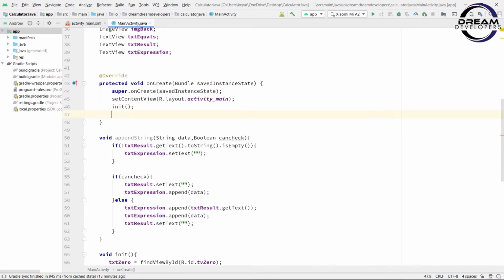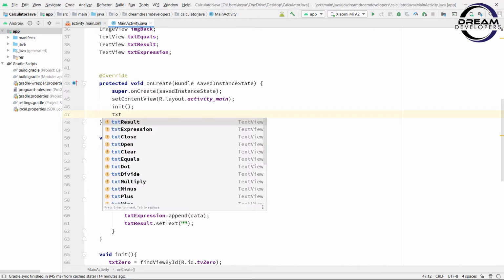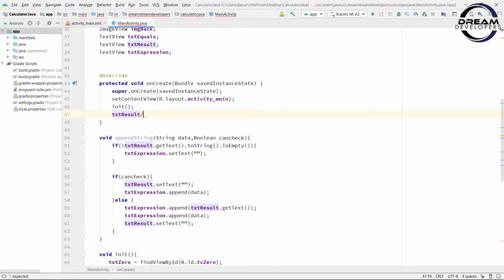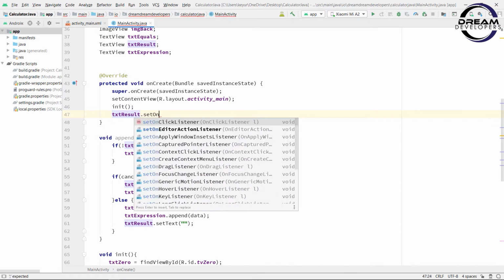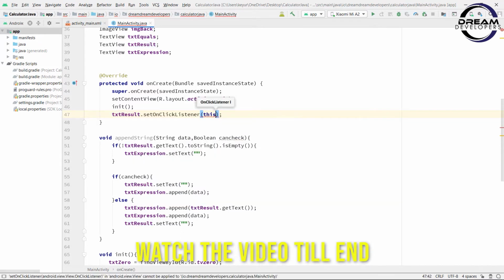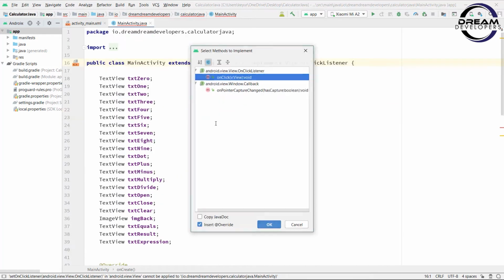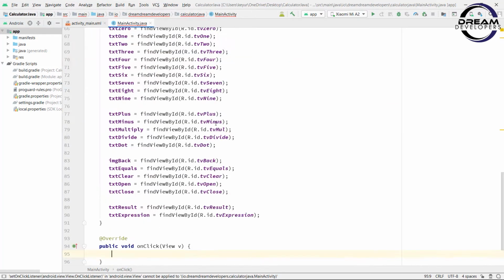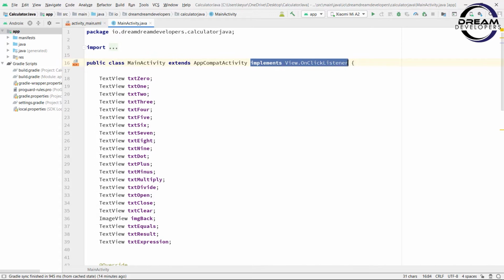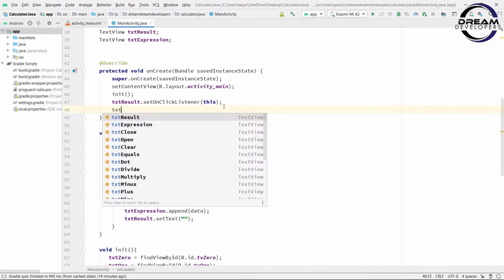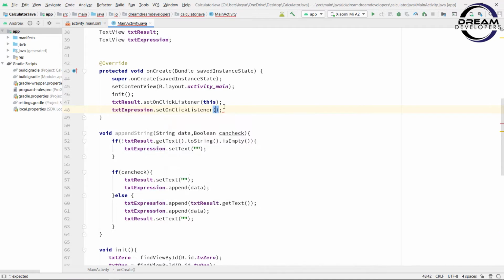Now we have to set the click event of all the text views. So write txt result dot set on click listener, and here we will pass the context. As of now this will show an error because we have not implemented the on-click listener. Simply implement on-click listener. So here we can see our on-click listener is implemented. Now we will write all the click events of the text views like this.